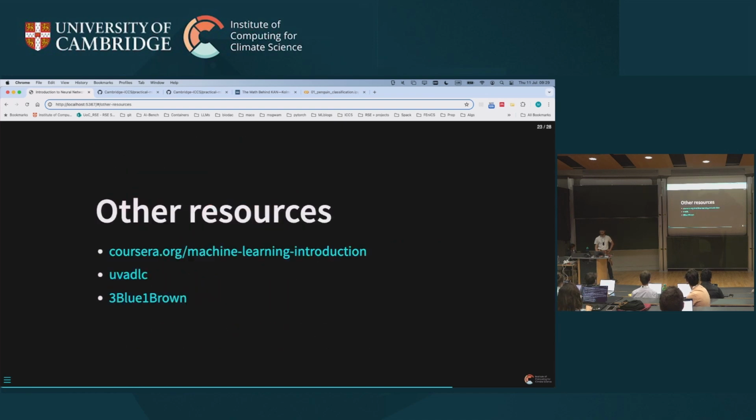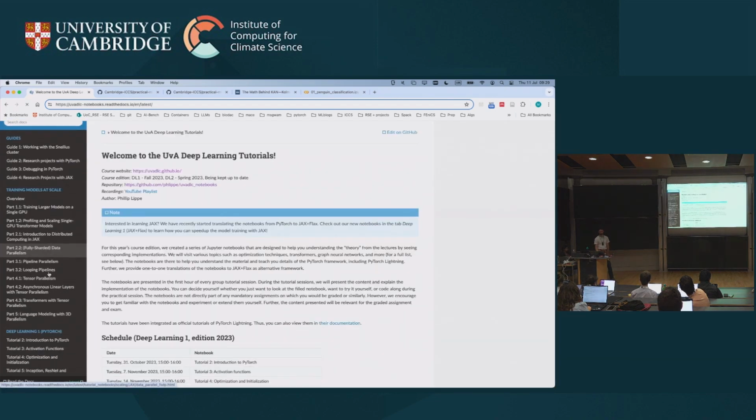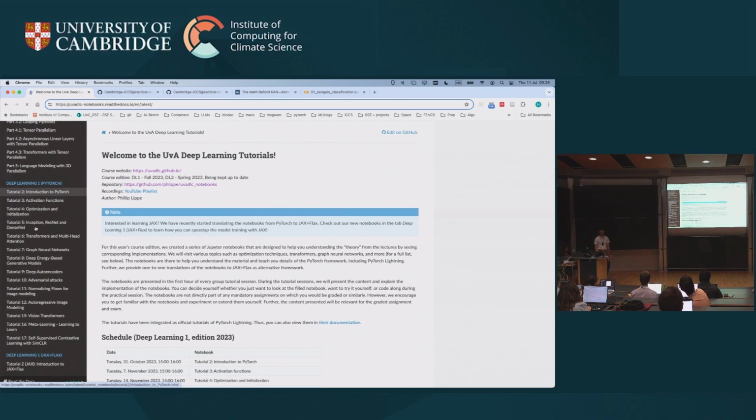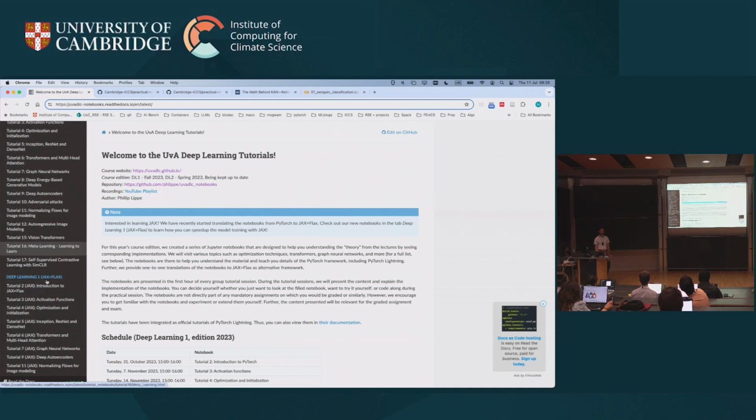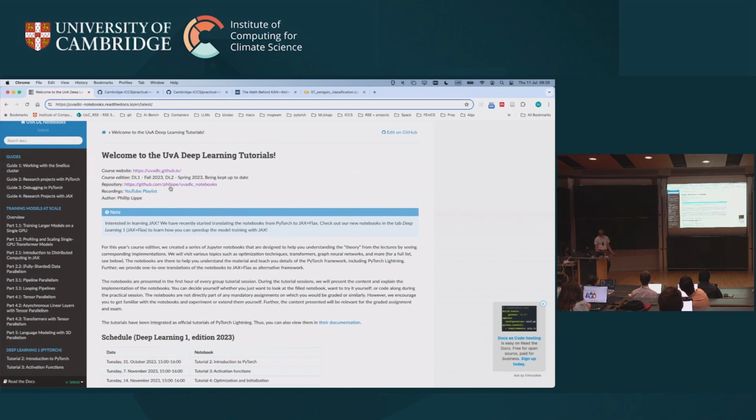Okay. There were lots of other resources. I just wanted to note that if you want to learn more, there's this course by the University of Amsterdam called UVA DLC. They have PyTorch tutorials on absolutely everything: graph neural networks, using JAX, energy models, autoencoders. I've used these a lot and I think they're great. There are videos as well that you can follow. So if you feel that you want to learn more about machine learning and deep learning, this is a great resource.